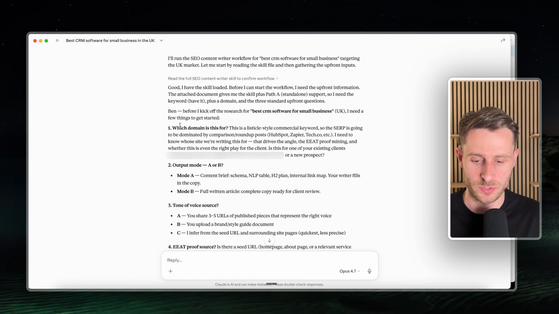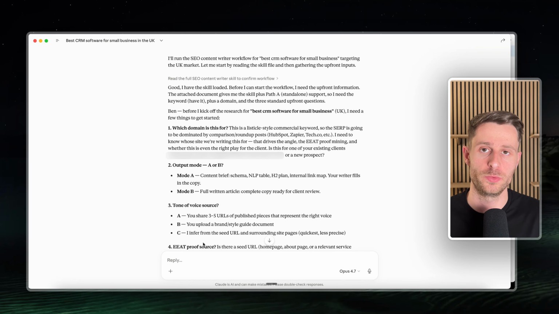Okay, so it's asked, which domain is this for? It's also seen that this is a listicle style commercial keyword. I'll get it to verify that first, even though I know that that is true, I still will want to use DataForSEO to verify. So it's going to be dominated by comparison roundups. I need to know who we're writing this for. It's actually given some suggestions as to, is it for a client or a new prospect? It's then asked, do we want a content brief or full written article, tone of voice, EAT, and all this good stuff.